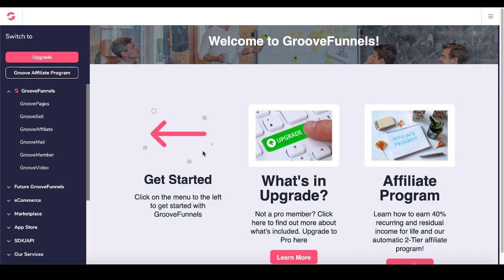What we're going to do is emulate this page and copy this page and utilize it in a free tool called GrooveFunnels. So here we are inside of our GrooveFunnels dashboard, and if you don't have a free GrooveFunnels account yet, there's a link in the description. You can pick up your free account and follow along with this video, so go ahead and do that.